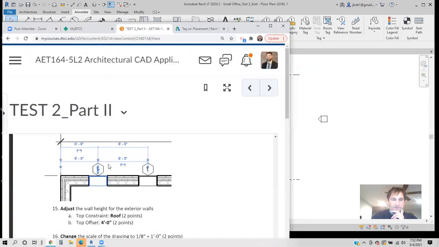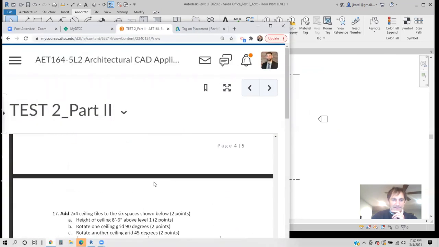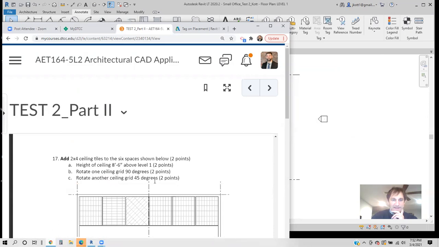All right, moving forward. Now that's done, we want to add a ceiling. Add 2x4 ceiling tiles in the 6 spaces shown below. Height of the ceiling is 8'6" above level 1. Rotate one ceiling 90 degrees. Rotate another ceiling 45 degrees.